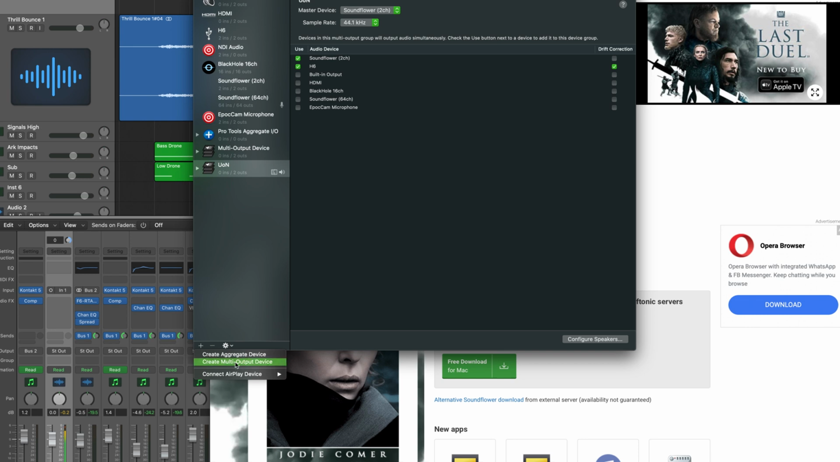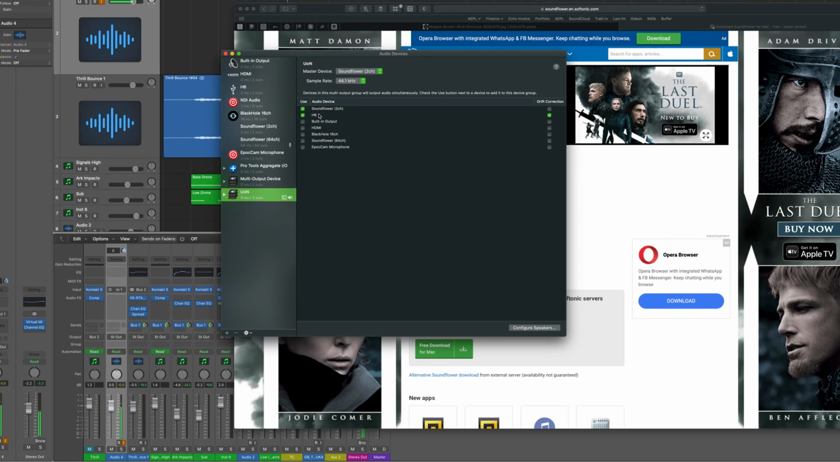So once you've created that, it will come up like this and you can choose as many of the things as you want to. I personally am going to delete this one because I've already created one which I've called the University of Northampton. In my case, I've included Soundflower, the 2 channel, which is what's listening to Logic, and H6, which is my interface with my microphone connected to it. So that's the only two things that I need selected for this application.